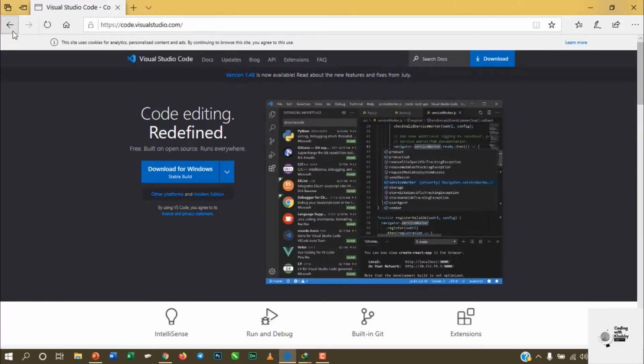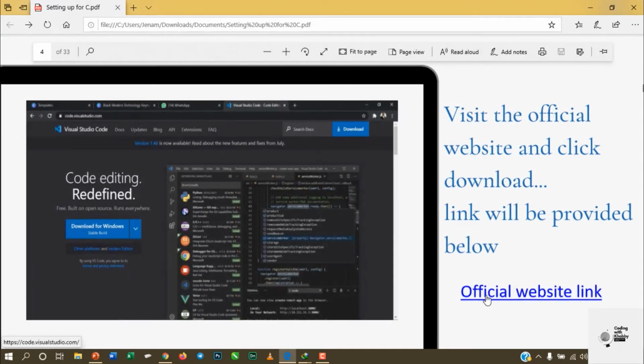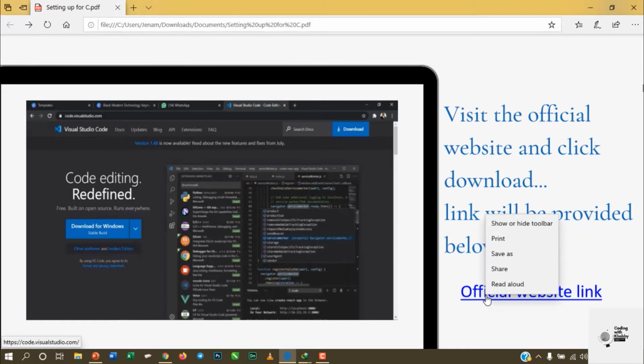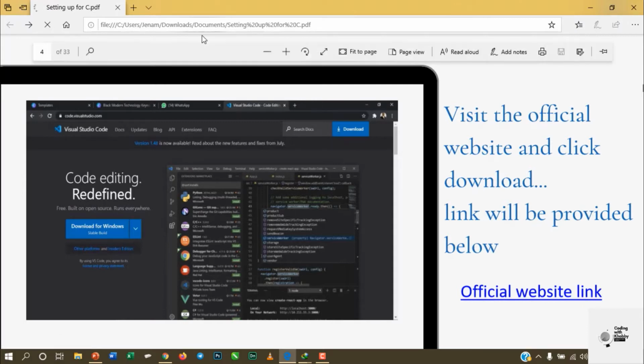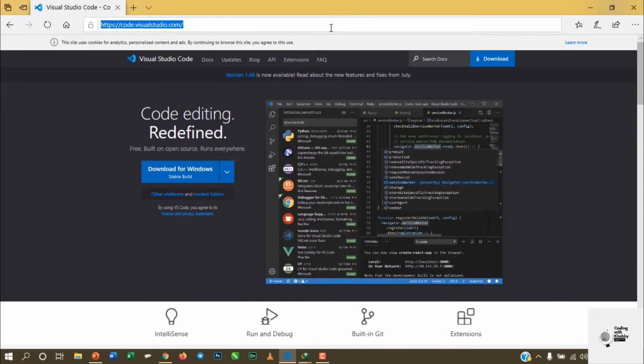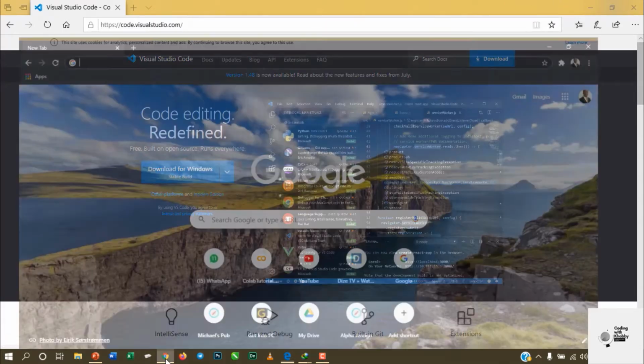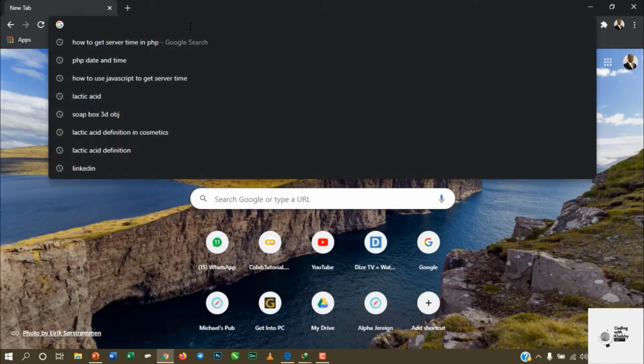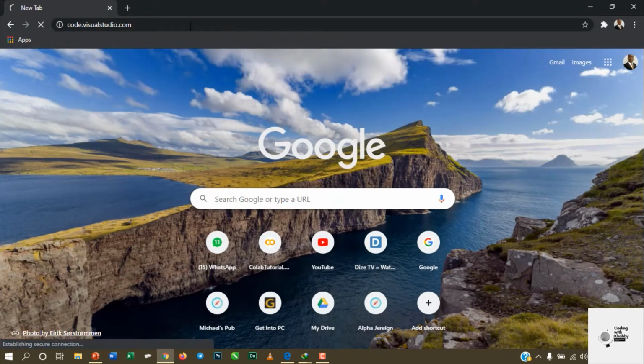I'll go back and rather copy it to Chrome. I prefer Chrome over Microsoft Edge. It's my personal preference, no hard feelings.